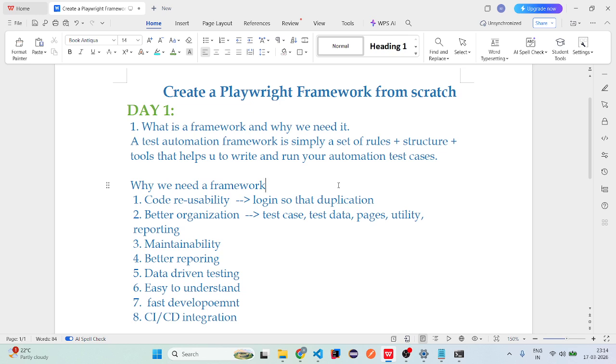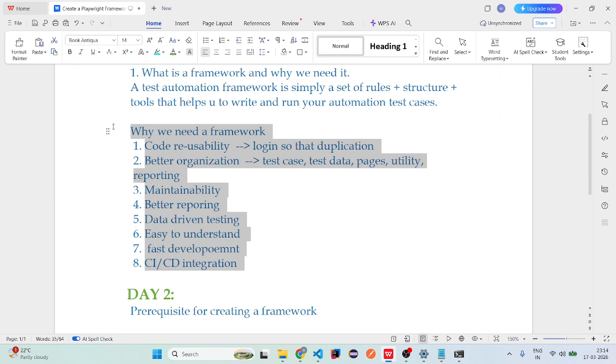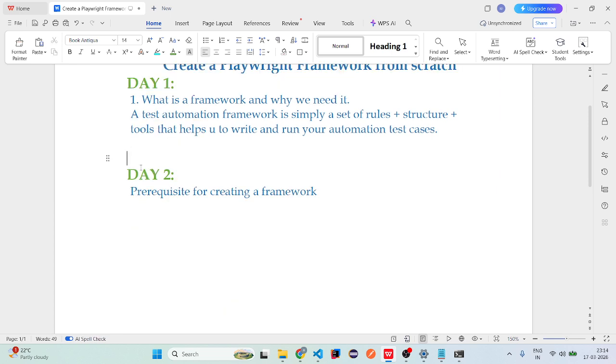So on day one, we have learned what is a framework and why we need a framework. We completely understood what are the problems that we'll face if we don't create our framework. So as part of today, I'll just remove these points. Okay, so as part of today's video, we will learn what are the prerequisites that we need for creating a framework in Playwright.